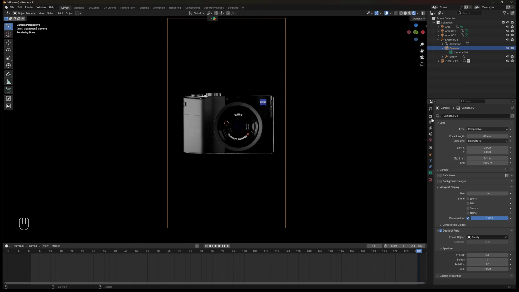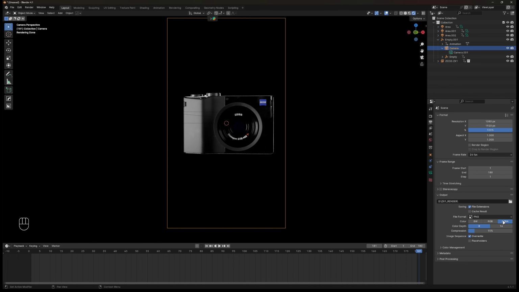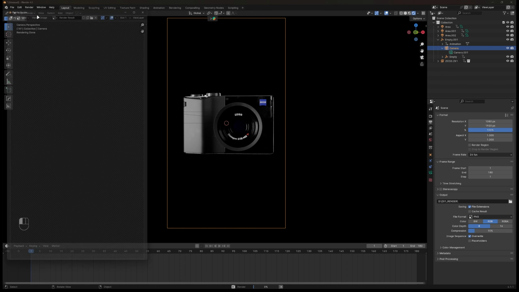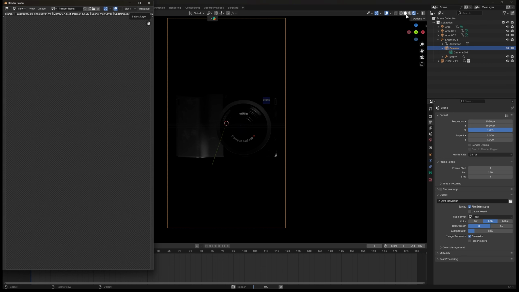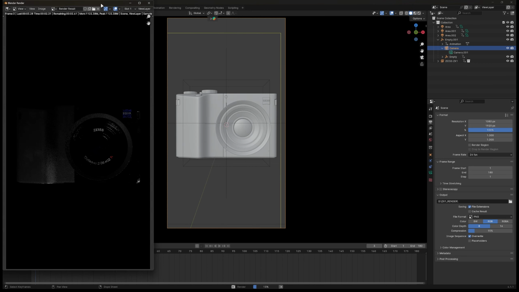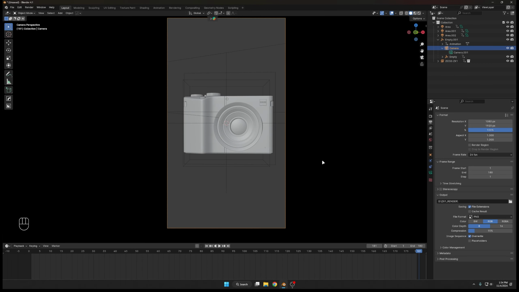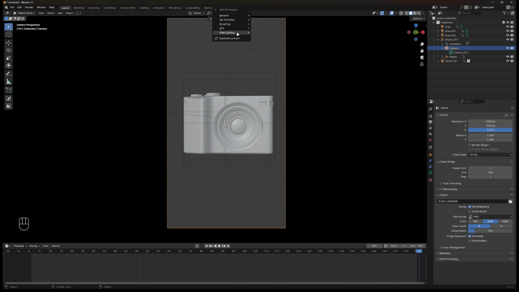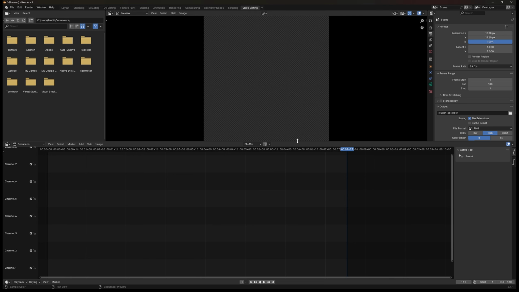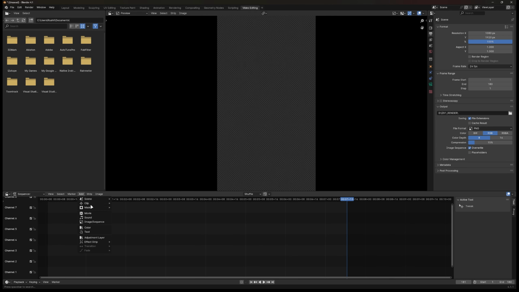Okay, it's render time. For the rendering, I use PNG files first to make it fast. On the top left window, click render and pick render animation. It takes me 3 to 5 minutes to render the animation, then close the render window for now. On the top window bar, click the plus symbol there and pick video editing. On the sequencer panel here, click add and choose image or sequence.